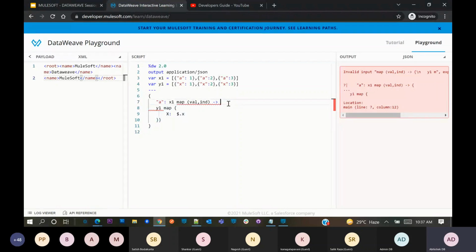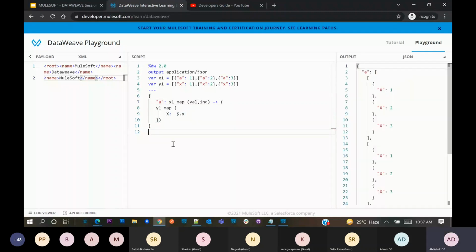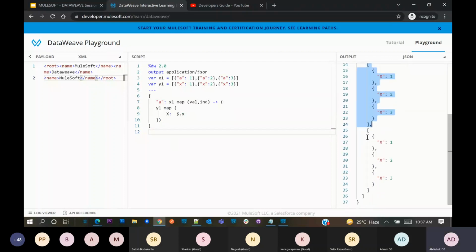So I need to simplify it. I need to remove this. I need to put this. Now see, I can see this. Okay, I have this 3 times. Why? Because I have 3 objects in this.